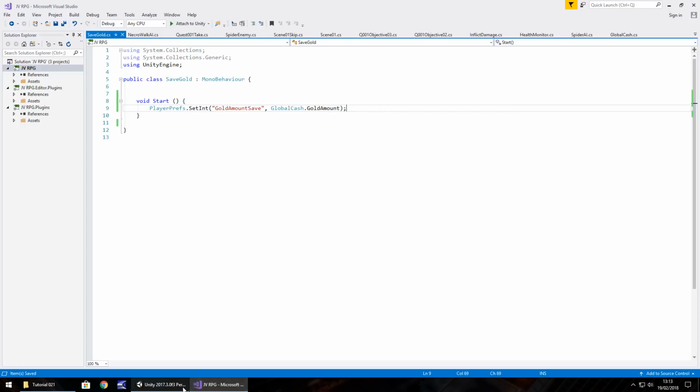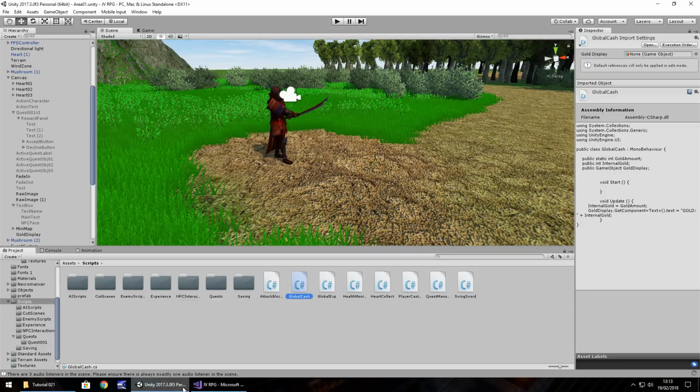So next episode, what we're going to do is we'll look at the opposite side of player prefs, so getting the value from it. We're going to build up this village. We're going to bring in a new boss, and we'll get this quest going once and for all.